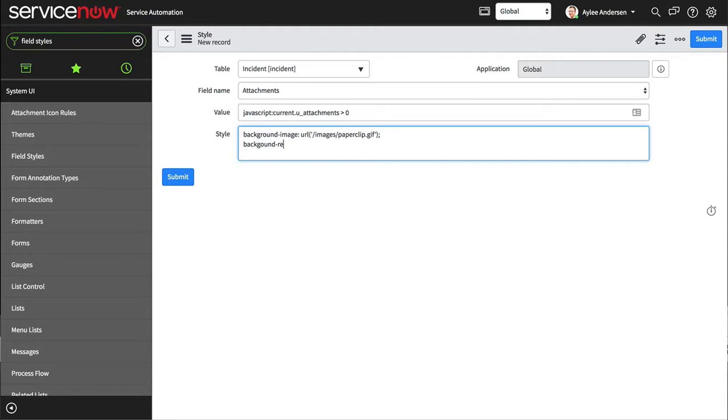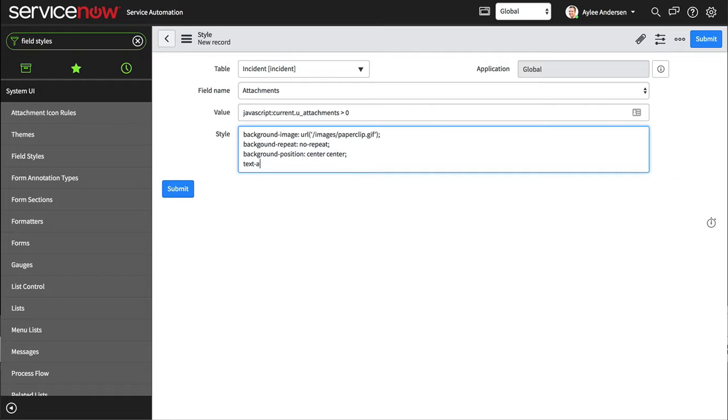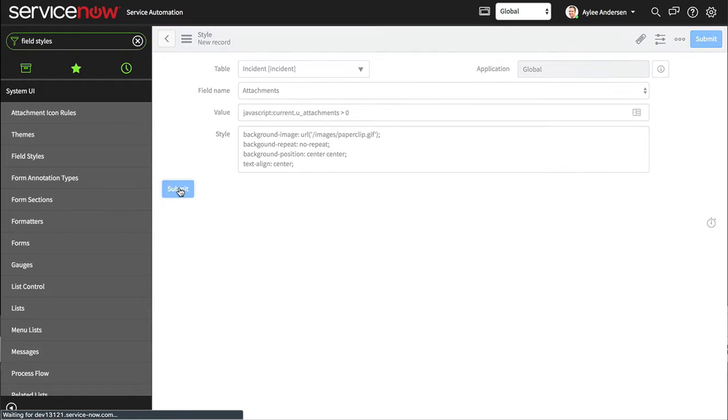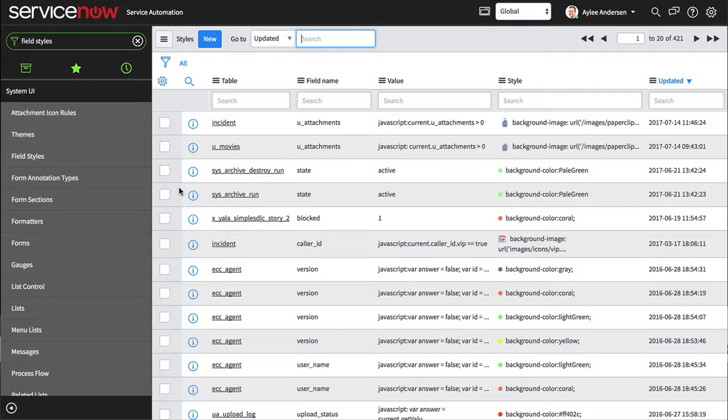I pulled that image, the URL, from ServiceNow's image picker page. Okay, that should be good. Hopefully I didn't make any typos. All right, perfect. Now that we have our attachment icon, we're going to create a business rule that'll execute it.